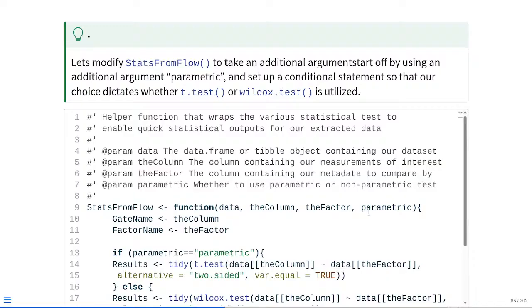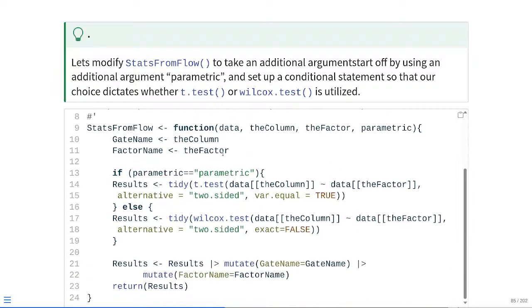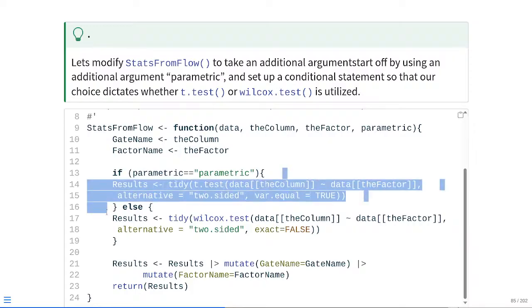So in this case, I'm designating that extra argument as parametric, and we can define it as either being equal to parametric or equal to non-parametric. And then the rest of the function remains a little bit the same, but we're now using an additional conditional. So if, and then we have the little parentheses. So if the value between the parentheses returns back as true, all the code that's present within the next curly brackets is actually going to get executed, and you'll get the results object returned here.